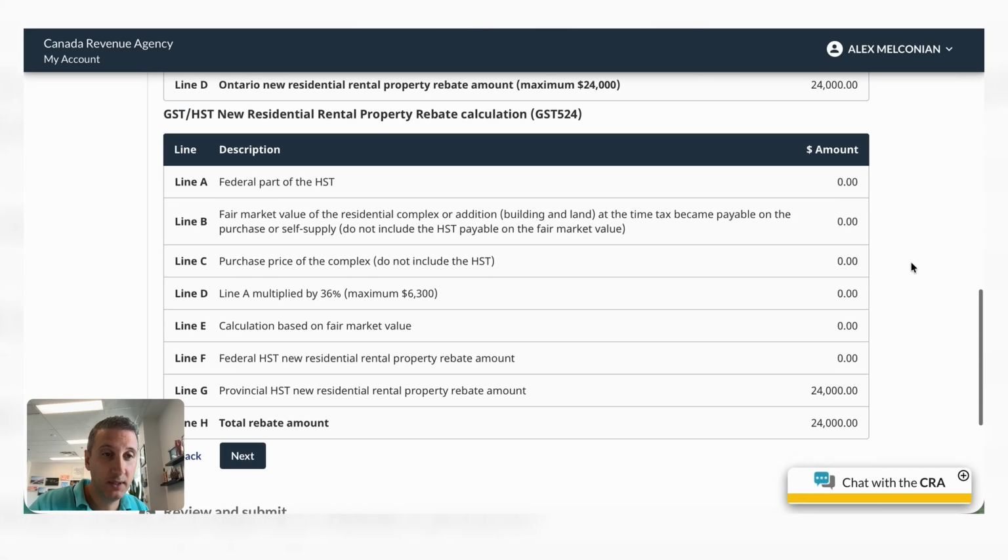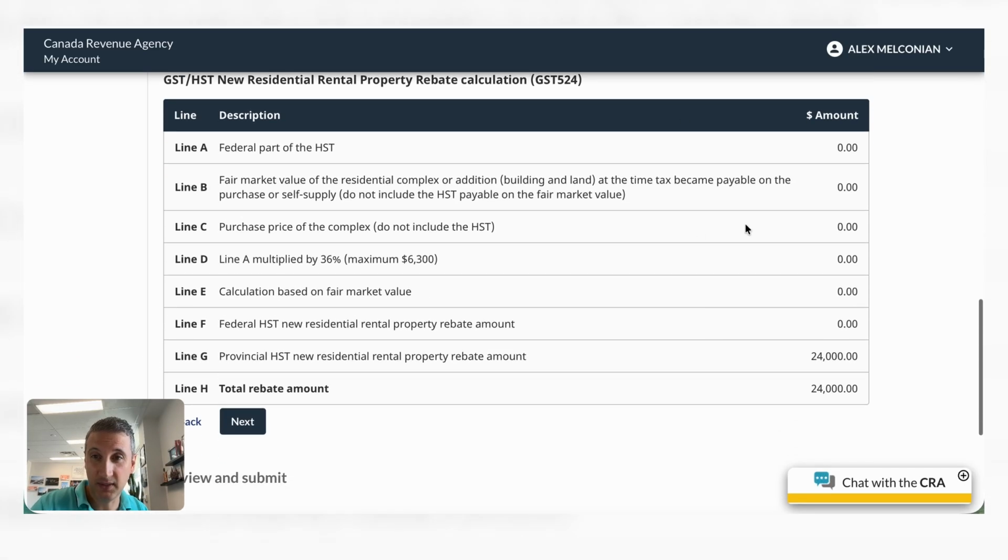Now you can scroll down and you can see some more information. This rebate can fluctuate. It could be a little less. The max is $24,000. It depends on your purchase price. And the CRA has a weird calculation. So if your purchase price is less than $450,000, you may have paid more in HST, but the max that you're going to be able to claim is the $24,000.